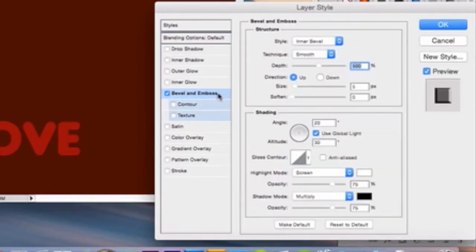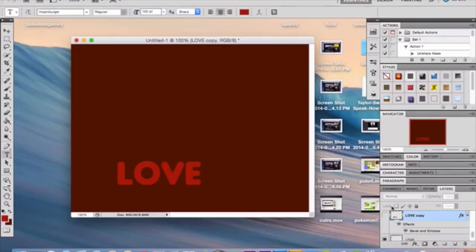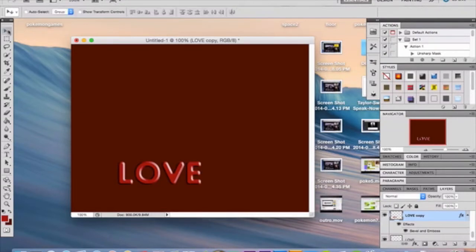and emboss settings, just a few. Only thing we're changing up here in the structure is 500 for your depth, and then down here for your shading, 20-degree angle, 30-degree altitude, and that's it. That's all we're changing. Click OK, and you will then have that. Pretty nifty, eh? Alright, now the next part is very fun.